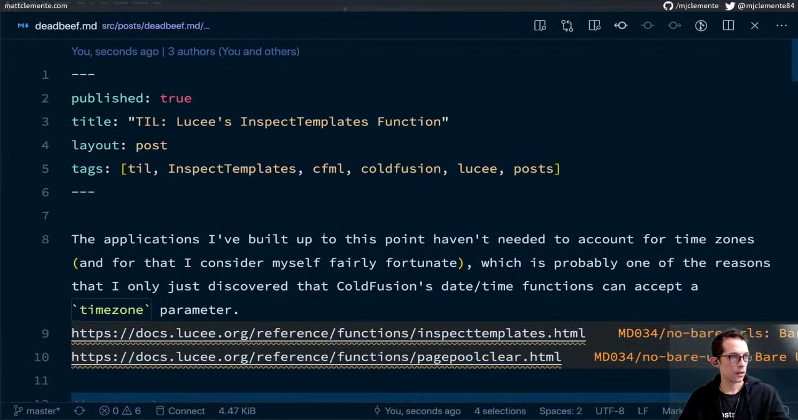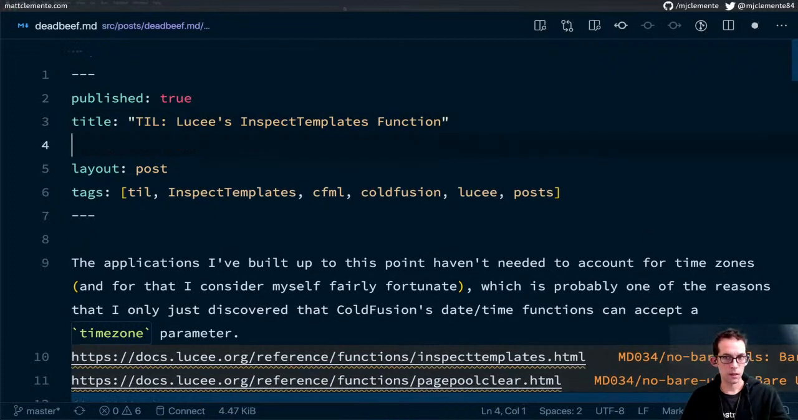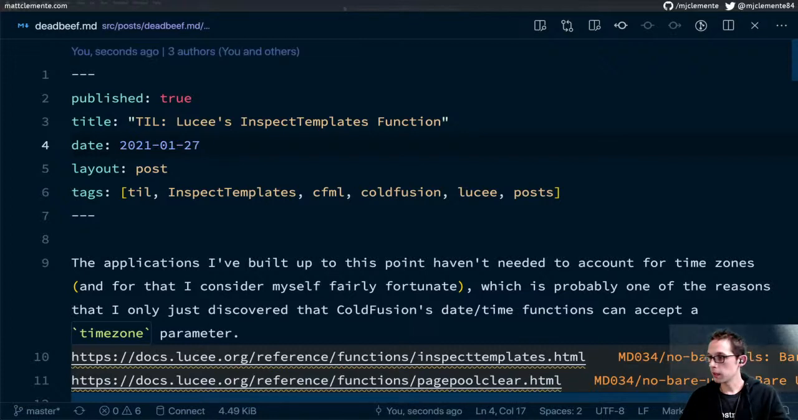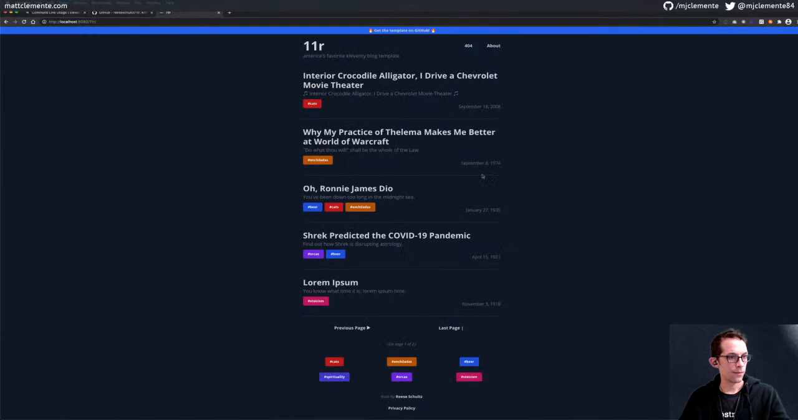All right, so let's just see if we add a date. And we make the date 2021-01-27, which was its date. That does not do it.